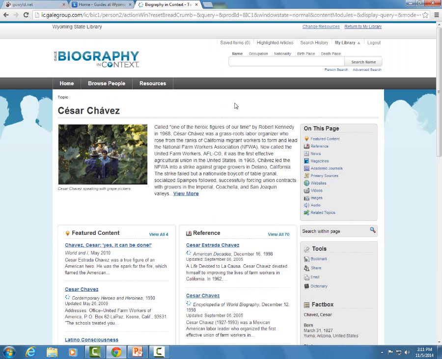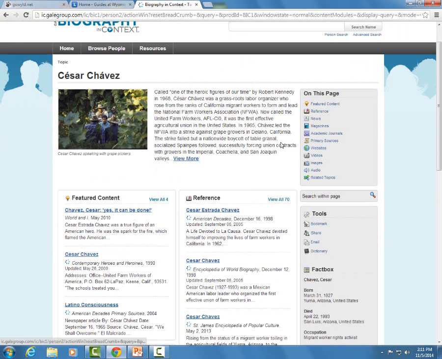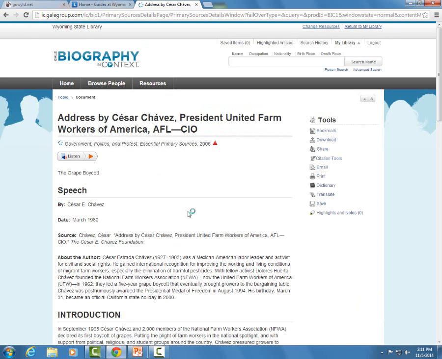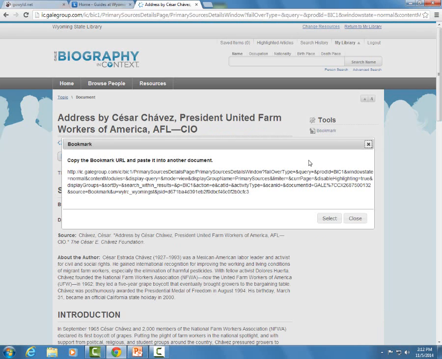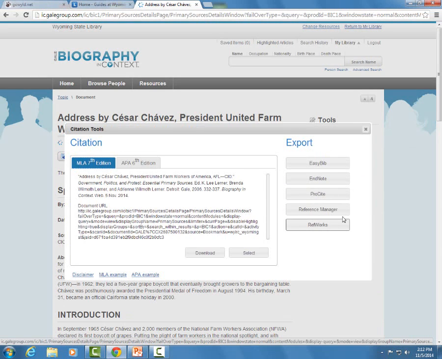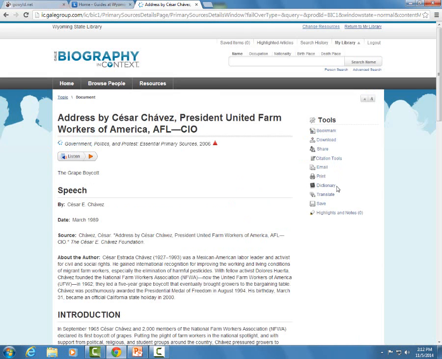And again, we have the in-context page that they've created with the View More for the overview and the links to reference magazines, academic journals, and in this case, some primary sources. On the right-hand side, once you're in an item, you'll see that you can bookmark this, where it brings up the URL. You can also download, share, get citation tools, and export it if you have a citation manager. Print, email, look up information, or save this item.